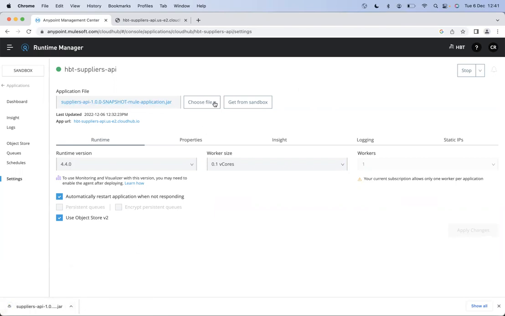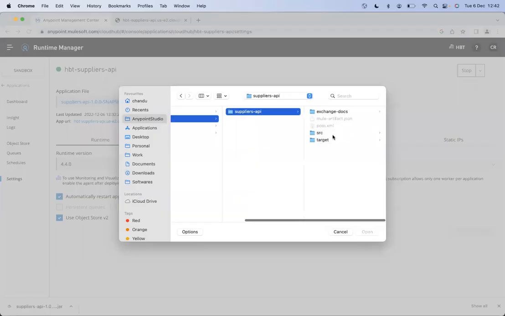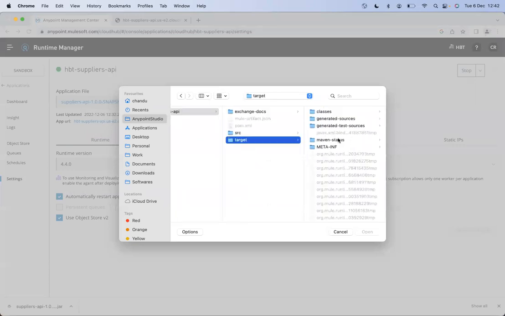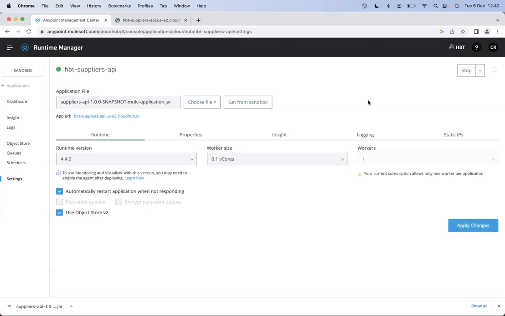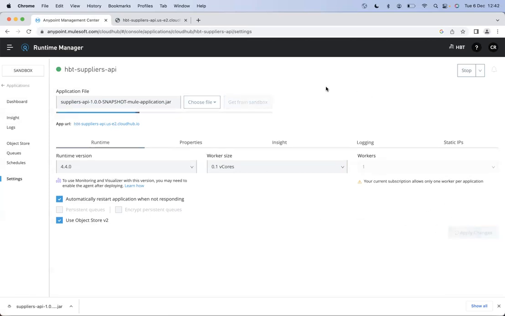It's fine. Now, if we want to upload the jar from your local machine, choose file, upload file to the specific workspace, select the target application, supplier separate, and click on apply changes.